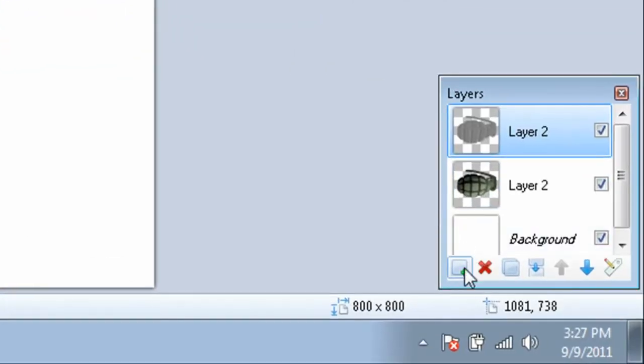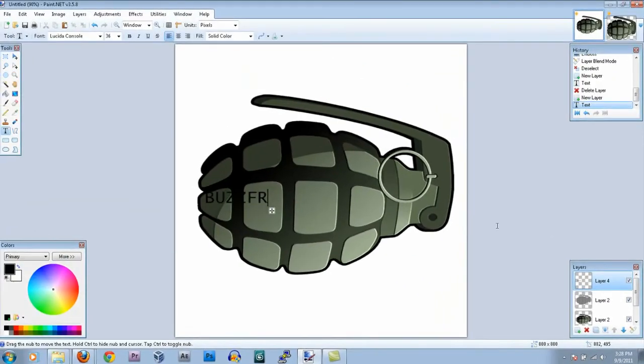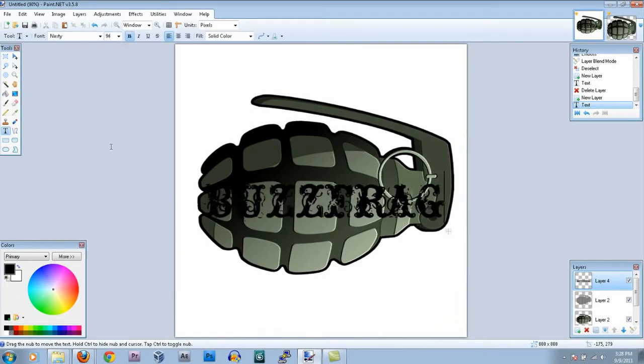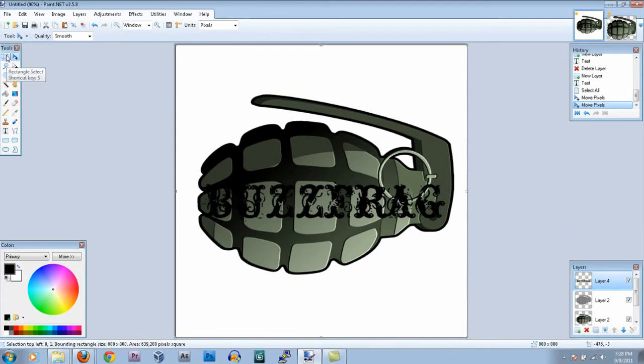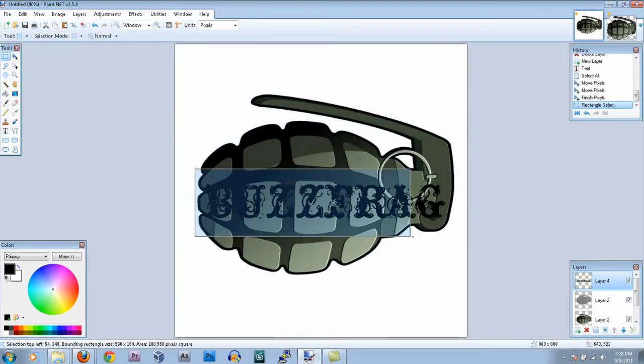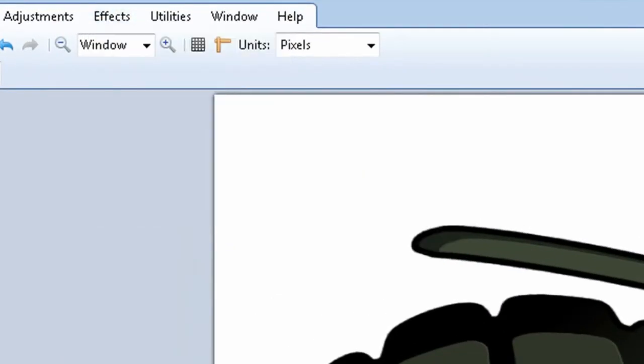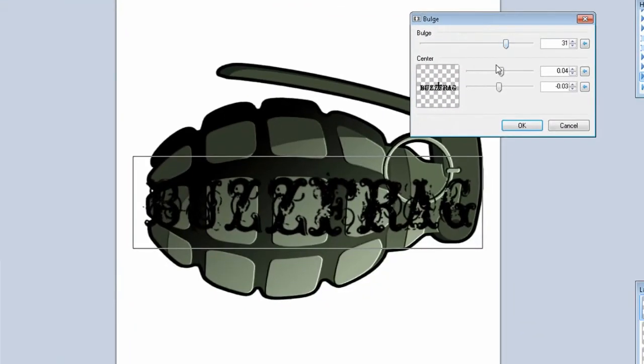Now let's add another new layer for the text. Type out the name and select the font that you installed for it, and then you can make it whatever color you want. But I'm just going to leave mine black, and I'll show you why I did this in a second. First, I'm going to size it and add a bulge effect to it so that it fits with the shape of the grenade.